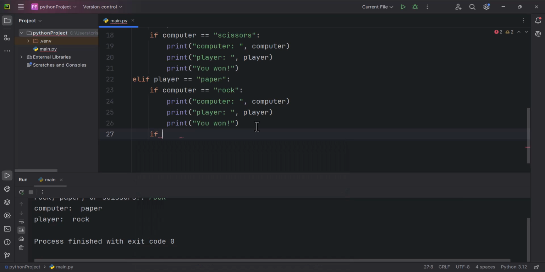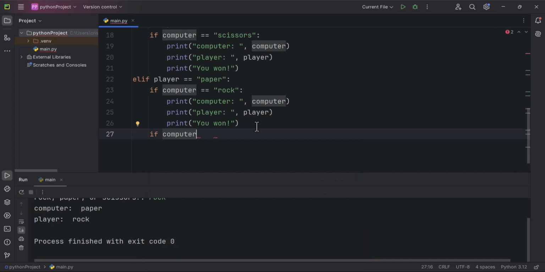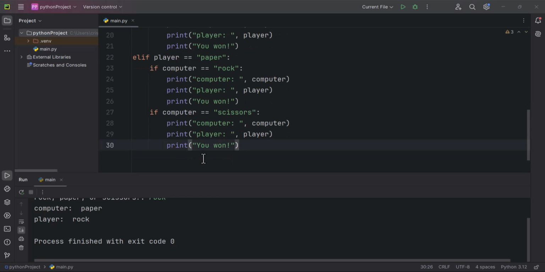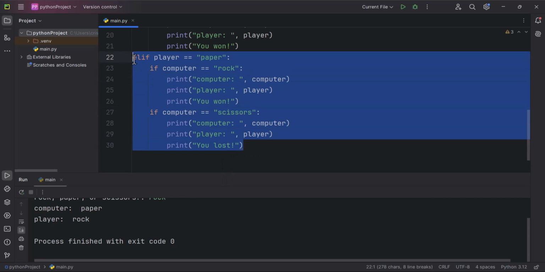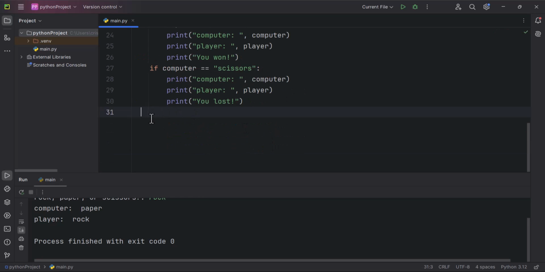Next, I'm going to add another if here. If computer equals scissors, colon. I'm going to copy this, and it's going to say you won. Now if I picked paper and the computer picked scissors, I lost. So I'm going to type here you lost. Now let's copy this, go down here, not there, so go down here.